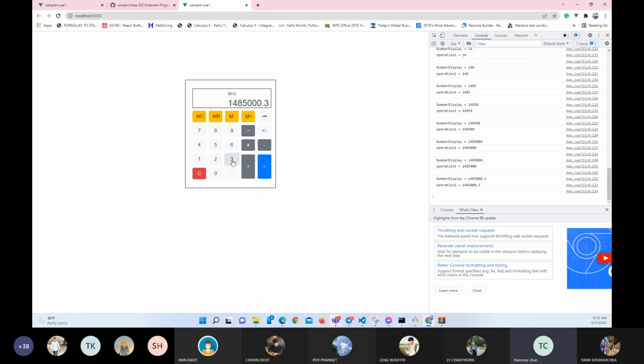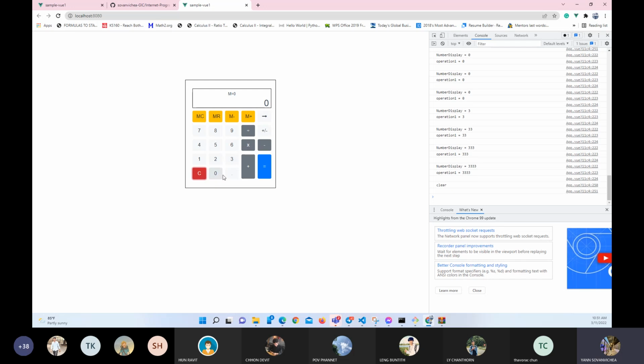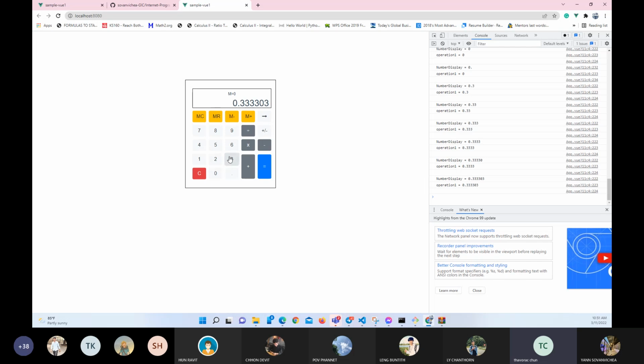Can we have a leading 0? Can you type 0 first? Yes, type the number. Okay, looking good. And clicking point automatically adds a leading zero. Can you click a number and click point again? You can only have one decimal point, okay? Yes.